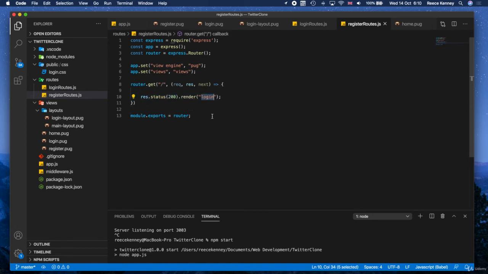Oh, actually, we do need to change the page that we're rendering. We're not going to render the login page. We're going to render the register page. So this will render register.pug. Okay.